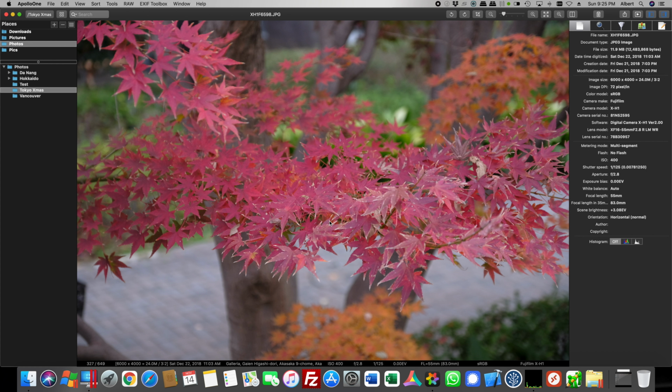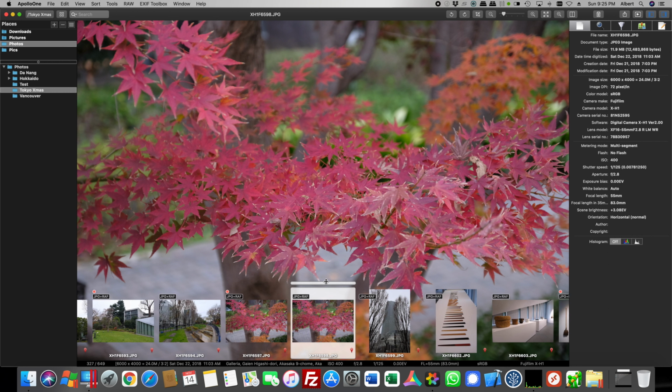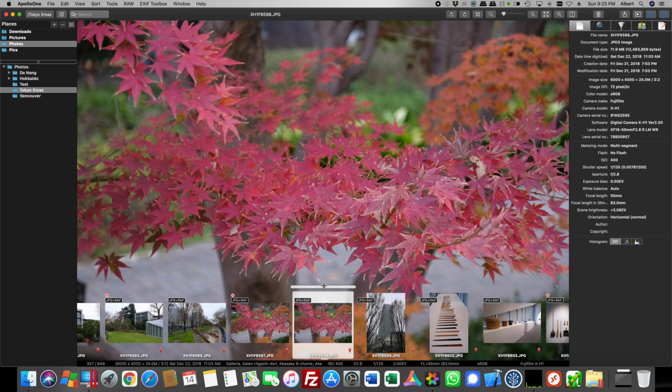The first one you notice is the film strip. When you move the mouse pointer to the lower portion of the screen, the film strip will appear. You can resize the thumbnail by holding the handlebar above the film strip, and move the handlebar up and down.